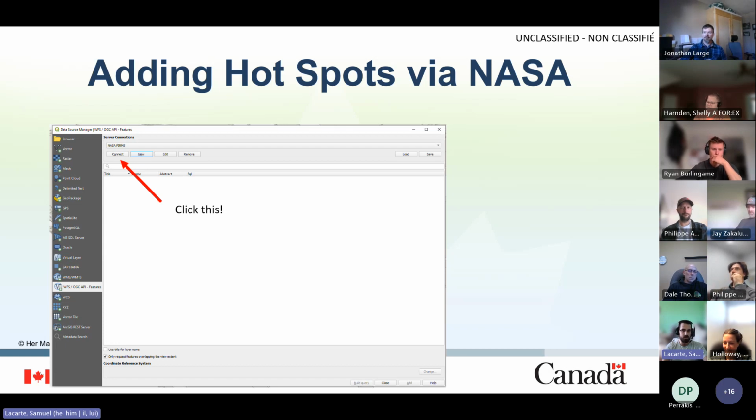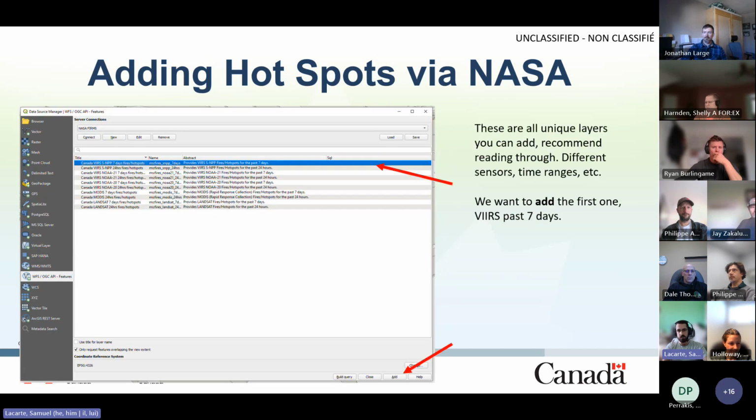So next we're going to hit connect, and look at that. We can now see all the layers. There's a bunch of unique layers, and you can get a bunch of different stuff from NASA for this. I do recommend that you read through this and get a good feeling for what you're actually adding to your map. It can be a little difficult.